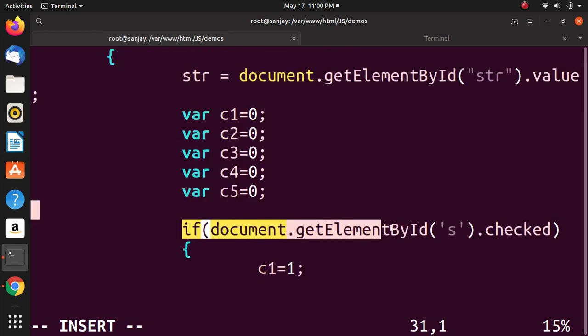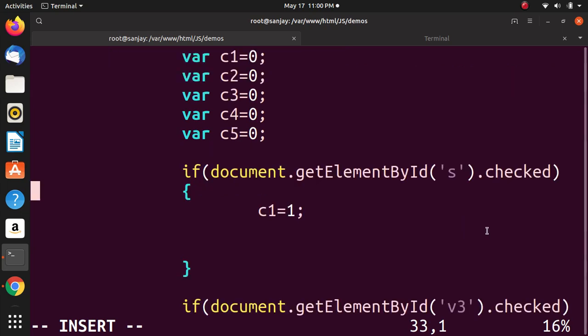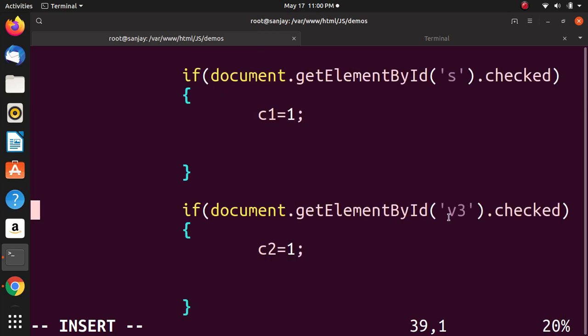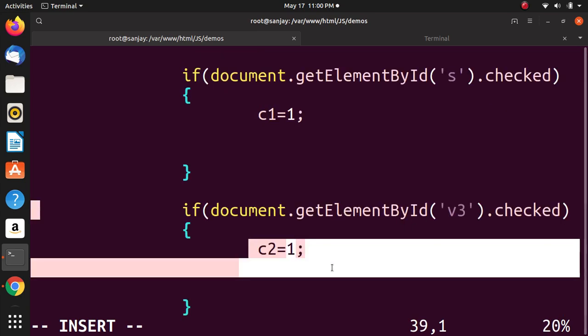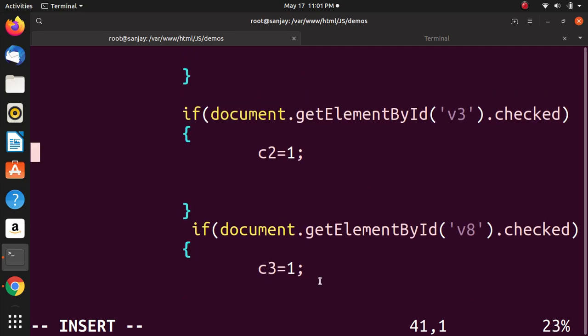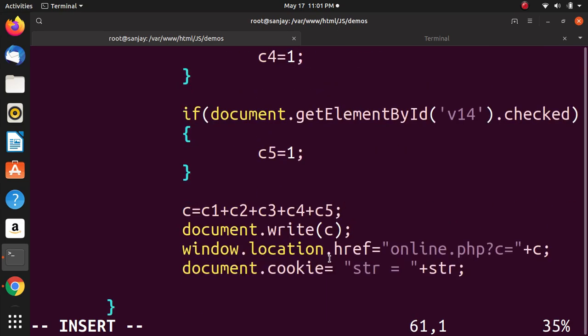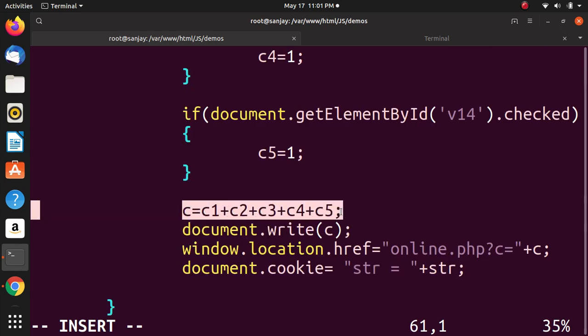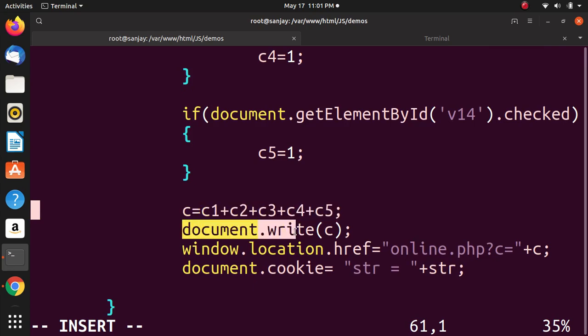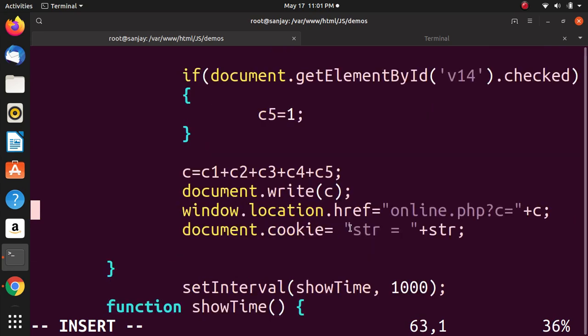If document.getElementById, if the answer I press on the radio button is correct, then it will get 1 mark. If the second answer is correct, it is checked, then it gets again 1 mark. Means each question carries 1 mark, and overall there are 5 questions. Then here, the number of correct answers will be totaled. Document.write means get the value on the browser.